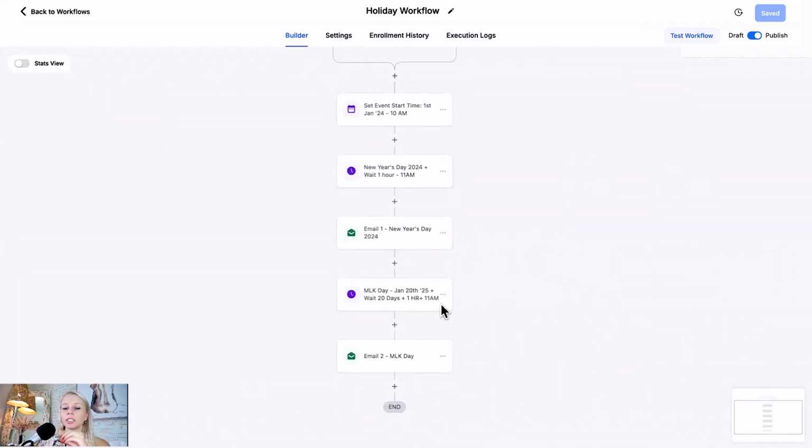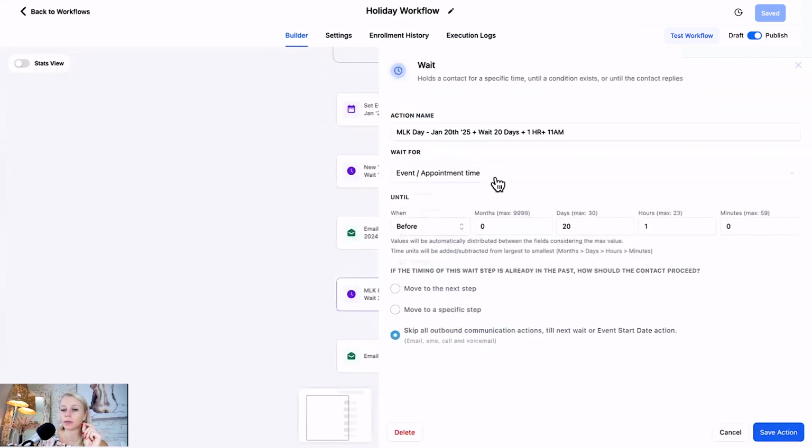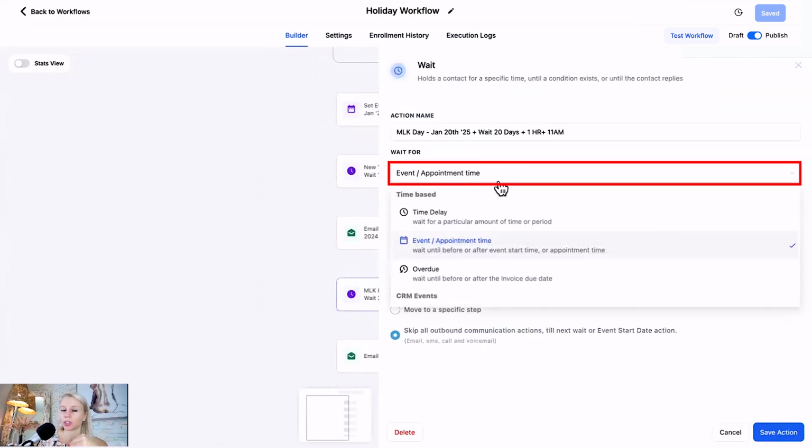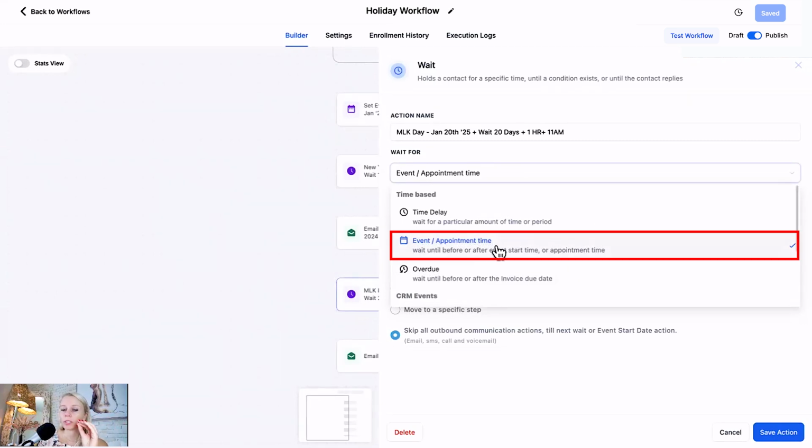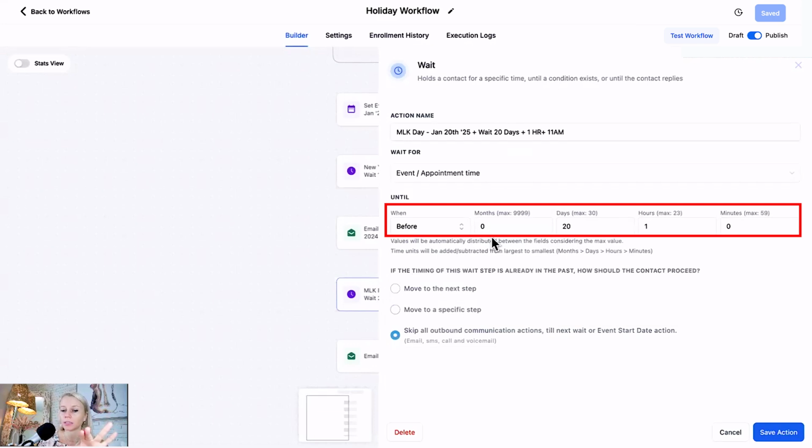So what you would do here is just add a simple wait step, okay? So you would add the wait step, same scenario as above. You could actually just copy that action. Event and appointment time would be the selection under wait for, okay? Just exactly the same thing. But here we want to wait 20 days and 1 hour.